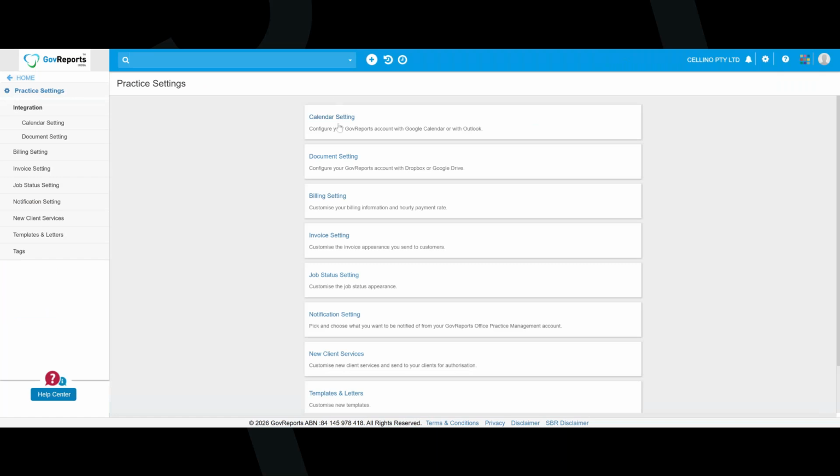So as I mentioned, there are the calendar settings, Google Calendar or Outlook, and the document settings. You can configure it so any documents that you attach in any jobs can be saved to your Dropbox or Google Drive. Then there are your billing and invoicing settings and the job status settings.